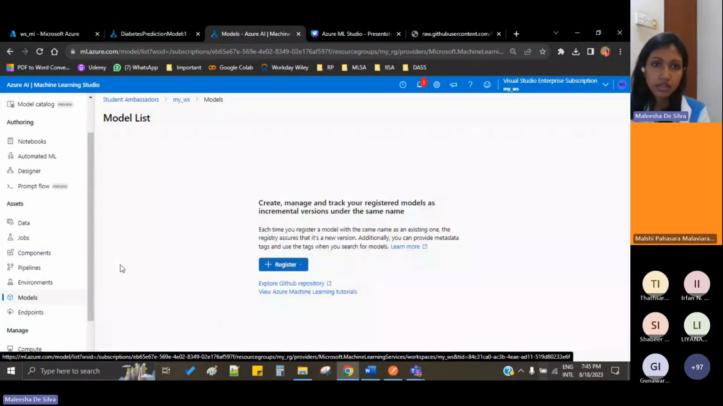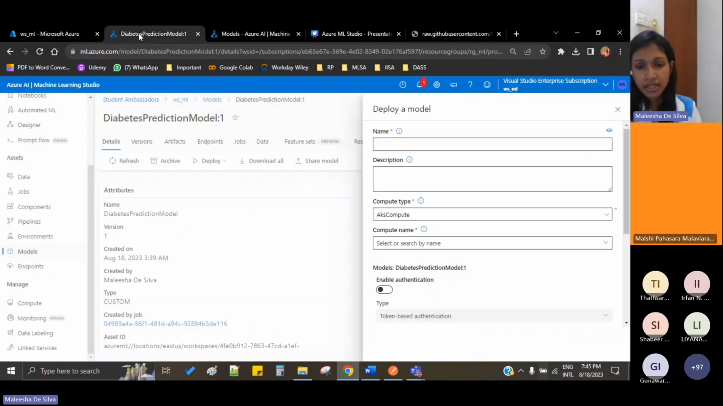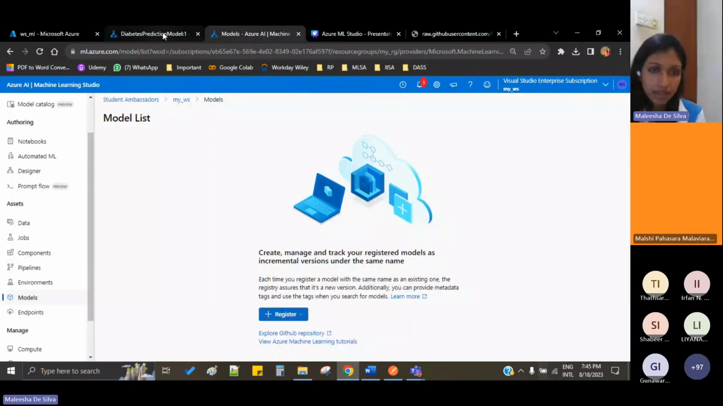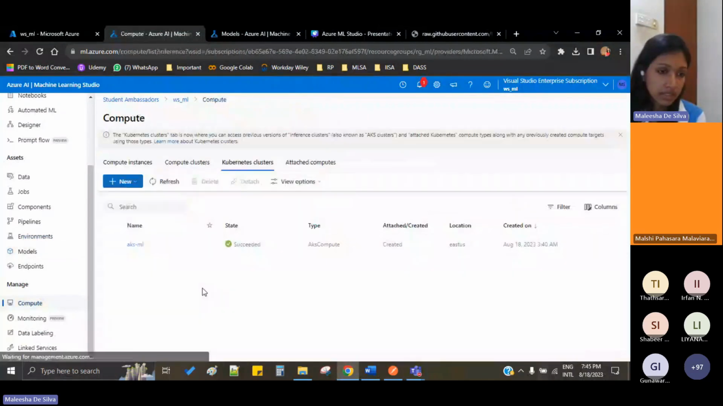Okay, so this is the one that is still running. This is the one that we were at. Now I have already created a Kubernetes cluster. So now let me go back to this model.